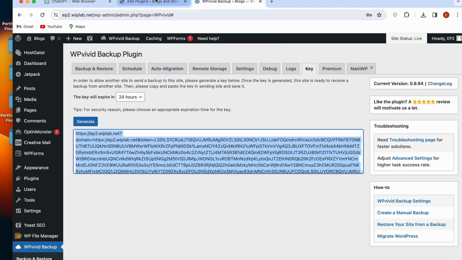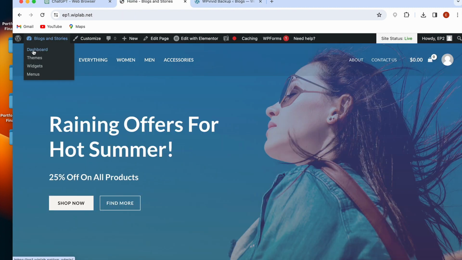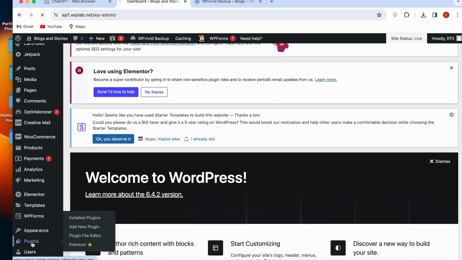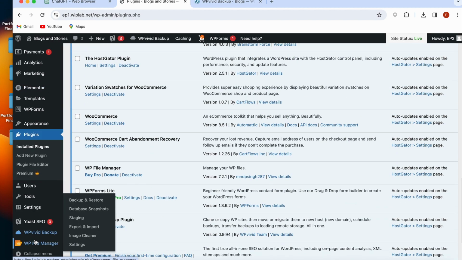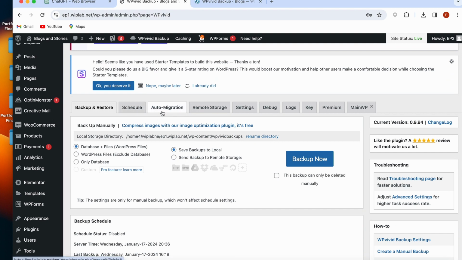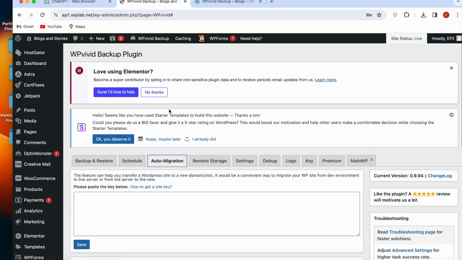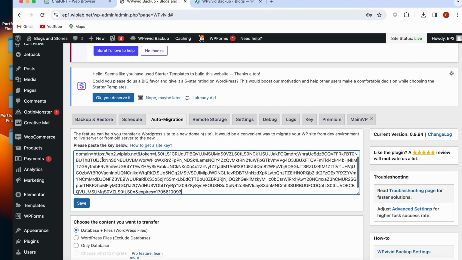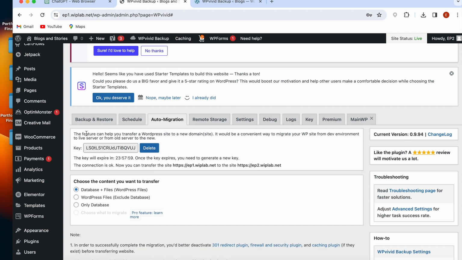Now we will go back to our source site. We will go to dashboard, plugins, WP Vivid Backup plugin. So this is the WP Vivid Backup plugin and you have to select auto migration here. Auto migration, and now it will ask you about the key. Remember, we copied the key from our destination site. We just paste it here and save it. You can see it's saved here.